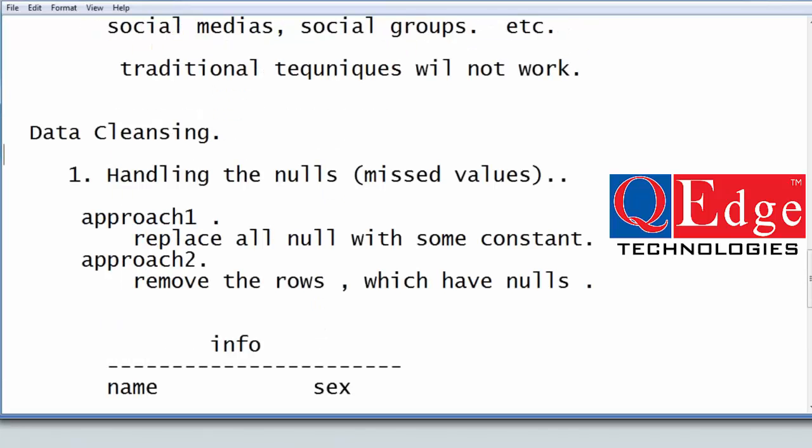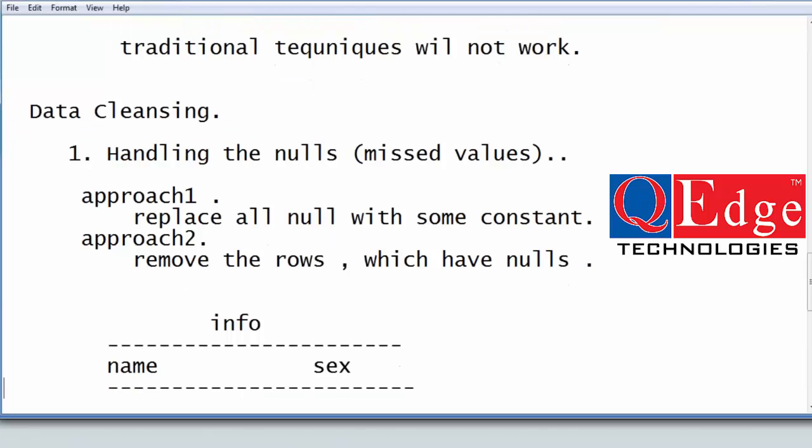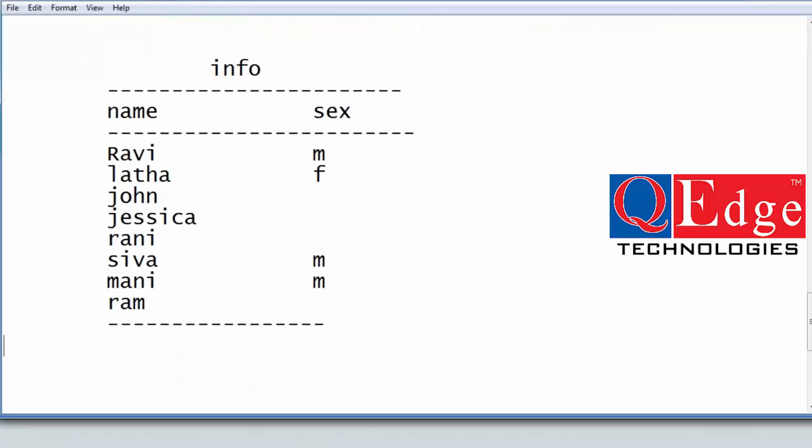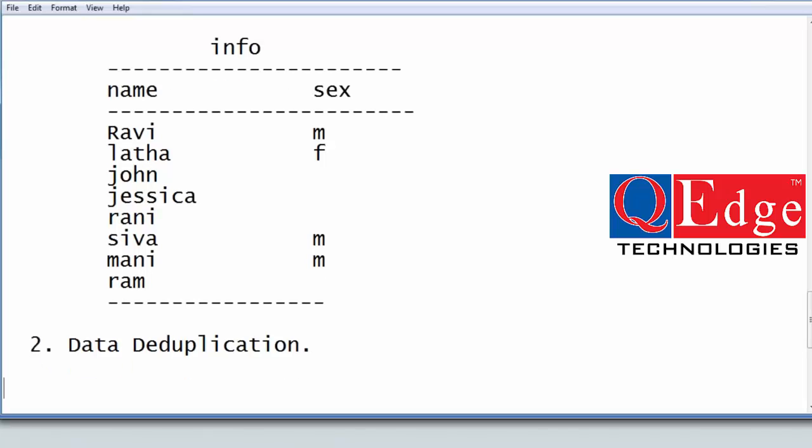There are a lot of other data cleansing limitations, not only null handling. A lot of other cleansing activities will be there. So for this, I want to touch on one more example. Another regular activity as part of cleansing is data deduplication. Deduplication means elimination of the duplicate records.